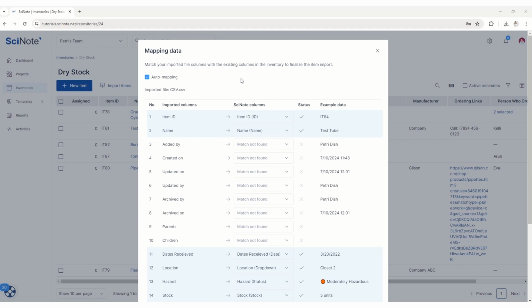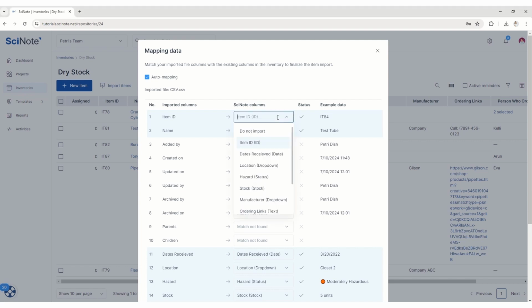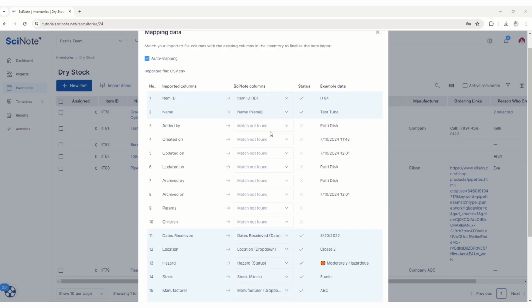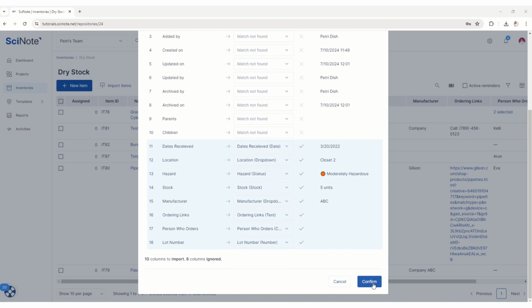Next, you will map the data to match the columns of your uploaded file to the columns of your SciNote inventory. SciNote will automatically map the columns by matching the column names from your imported file to the ones in your SciNote inventory. However, you can always do it manually by clicking the column drop-downs and selecting the SciNote column name. As mentioned before, these columns are automatically generated by SciNote, so you can leave them empty. Review the mapped columns and click Confirm to continue with the import.